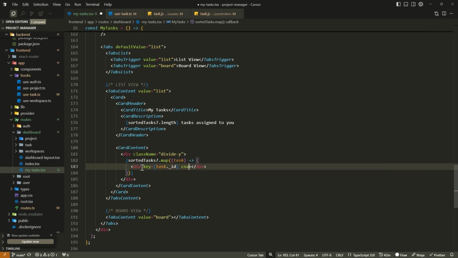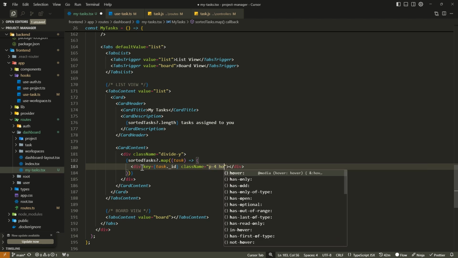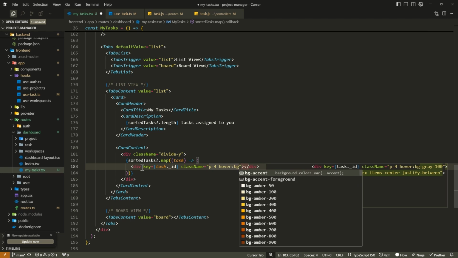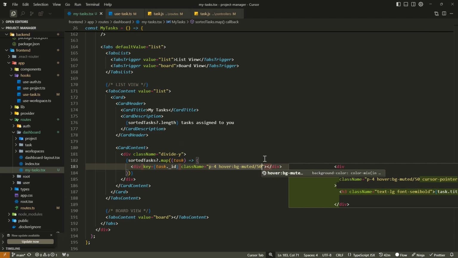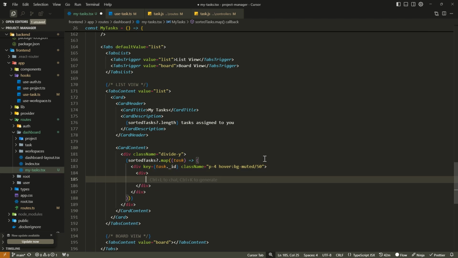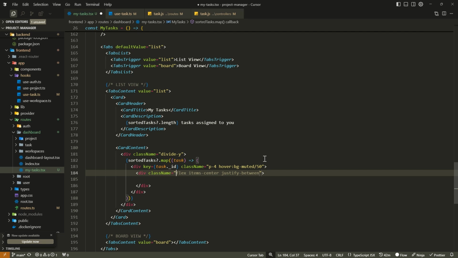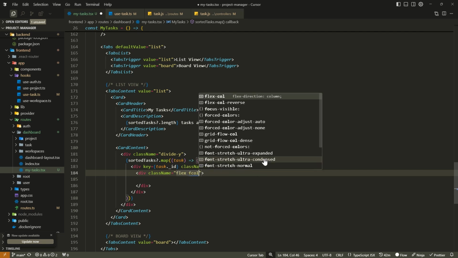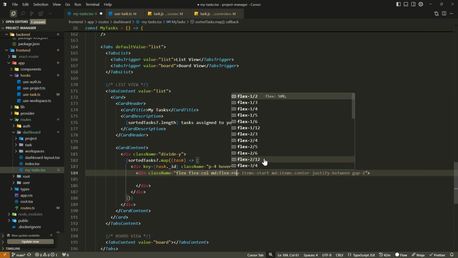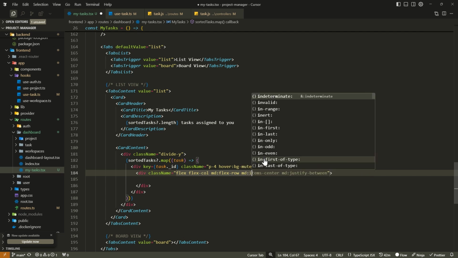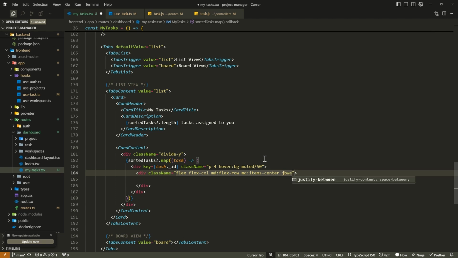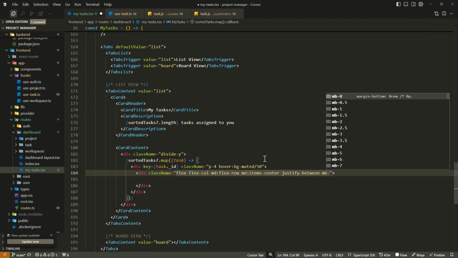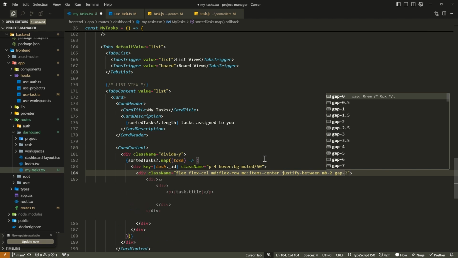And I'm going to put class names. So I'm going to say pattern for hover:bg-muted-50. Inside this, I'll put another div, and let's also provide classes. So class flex column, on MD flex row, on MD items center, justify between, and margin bottom of 2. Let's also provide a gap of 3.